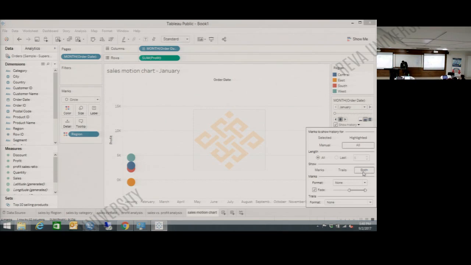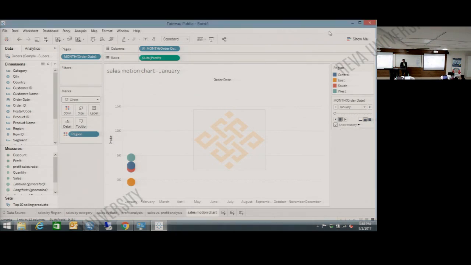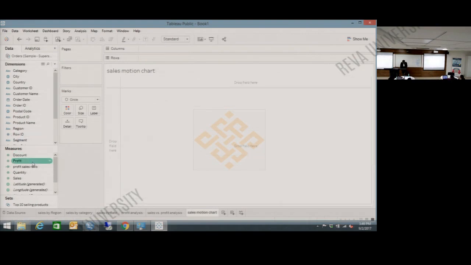Right? You can just choose the option both. Have you done this? Now you can just play this. Is it playing? I can actually show the movement of this. I don't know if you missed out something. I've just chosen profit here.